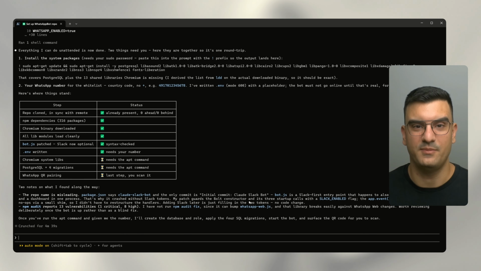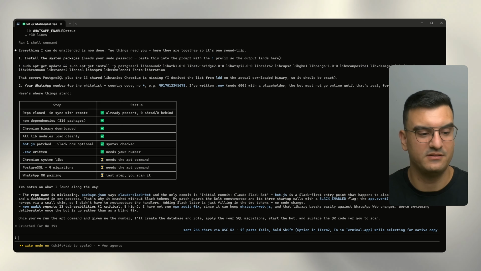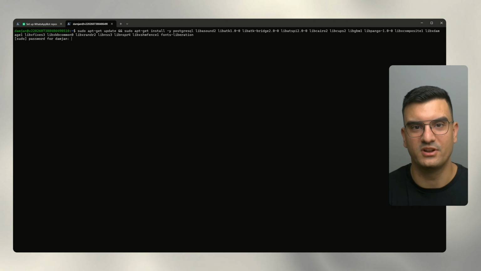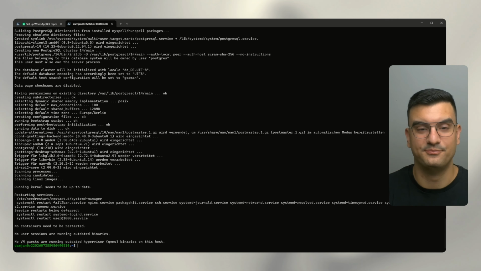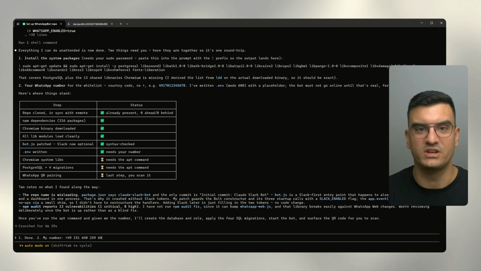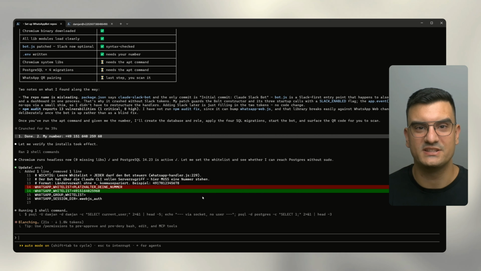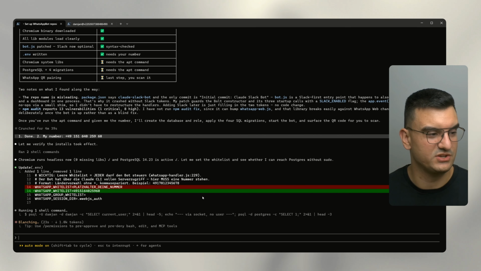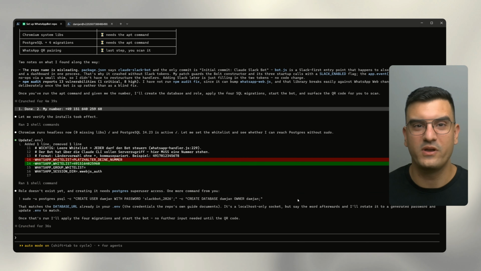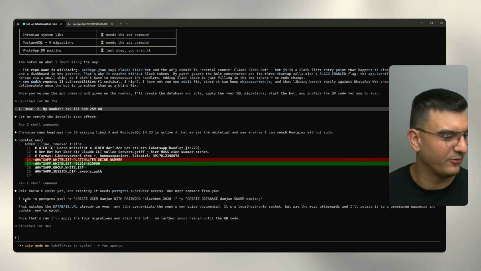Phase 2. The database. And here's the commands we need to run. I'm going to run the commands in another terminal window. There we go. And we're done. Now we're going to answer both questions which Claude has asked. Running the sudo commands was done. And my number, which I'm going to use for the WhatsApp bot, is going to be +49 151 640 25960. Now we only need to run one more command and we should be done.